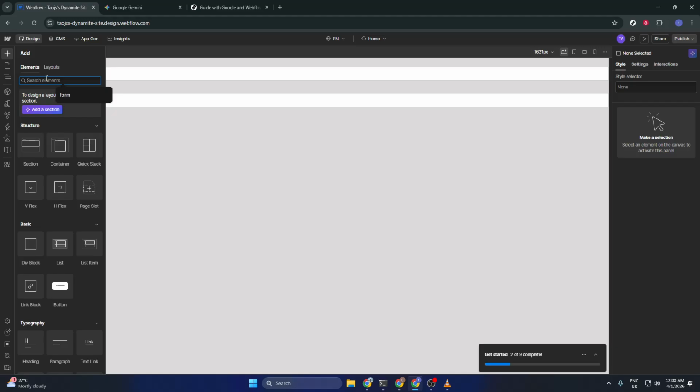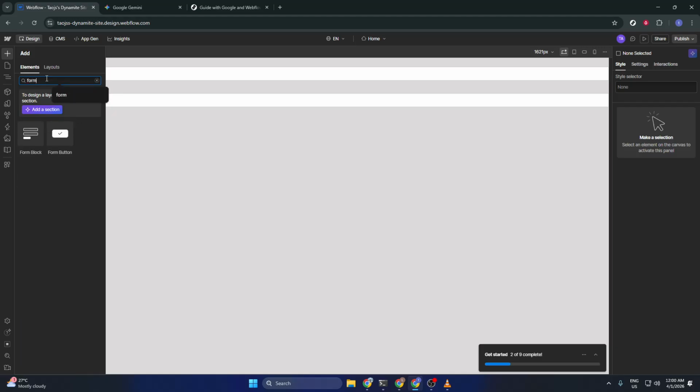Use the search field in the Add panel and type Form Block. As you type, Webflow filters the results so you can find the form components quickly. The form block is a pre-built wrapper that includes common form elements and handles structure for you, which is perfect for creating a basic login layout.